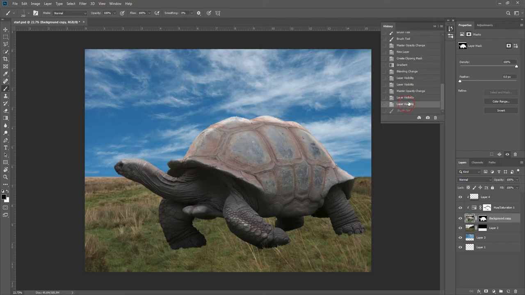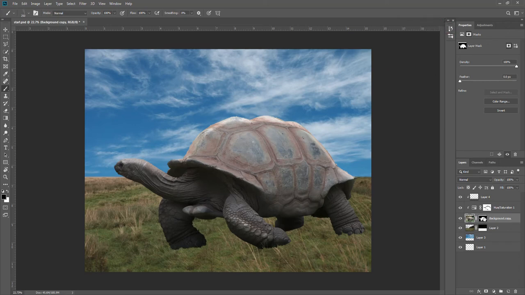Again, I'm in the wrong place. In the layer mask. Here you go, see? And if we just work our way around the bottom bits of the tortoise, it just joins them into the grass. Like so.